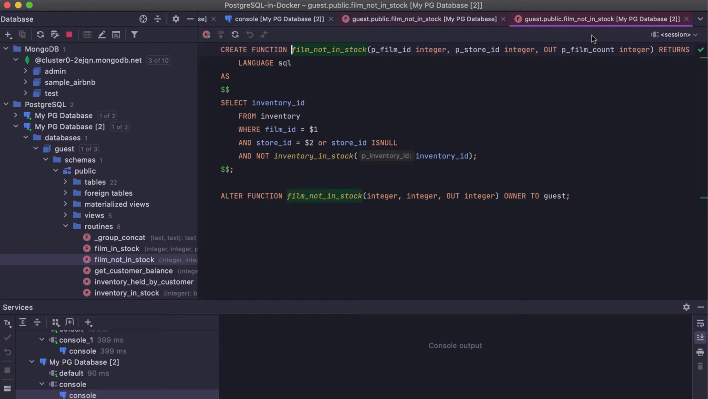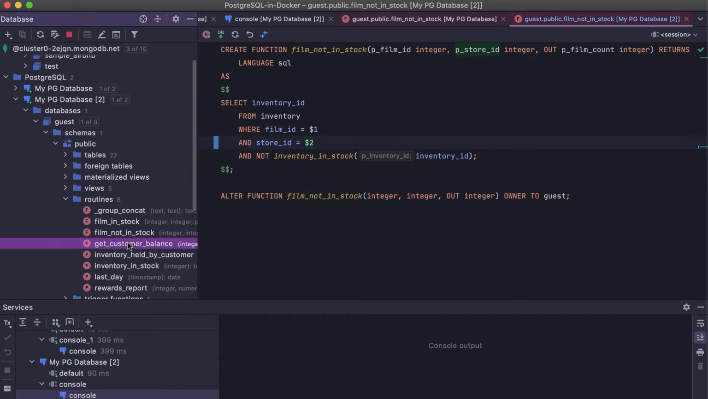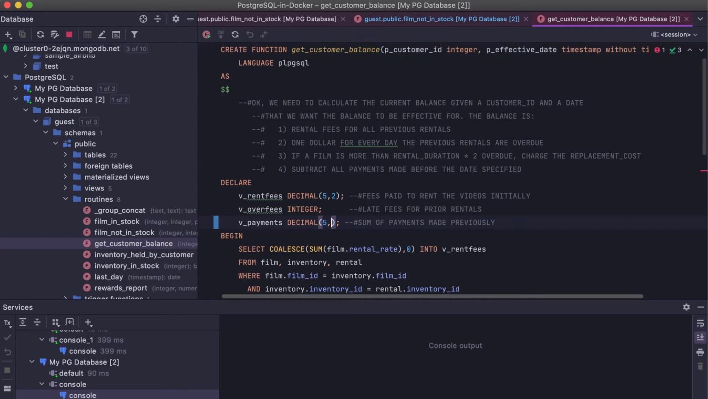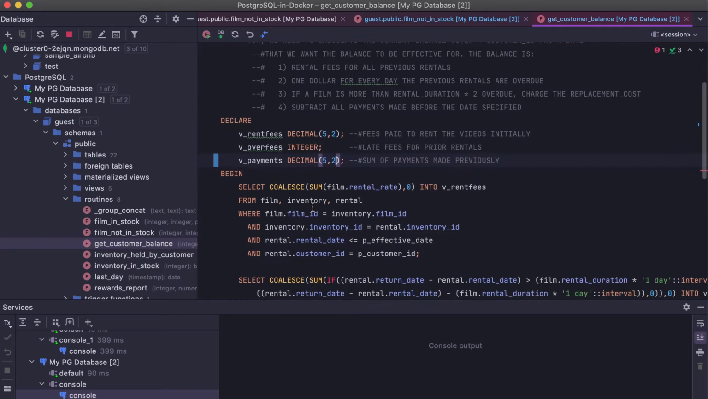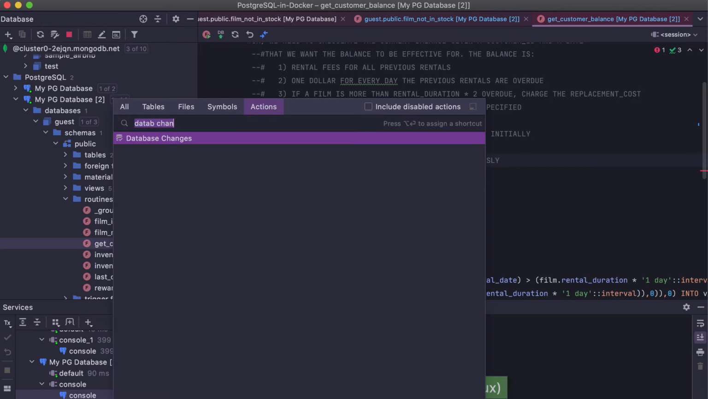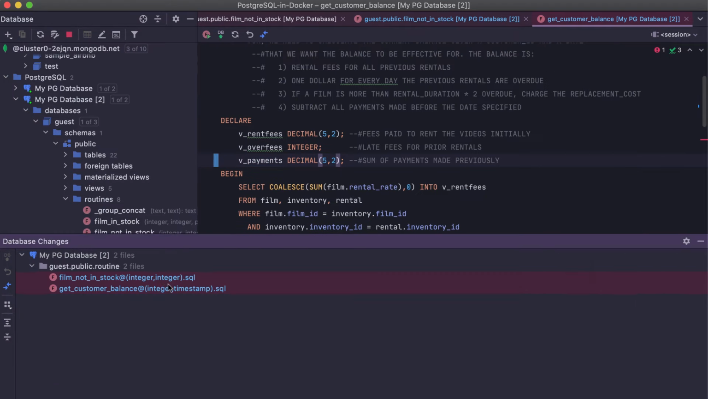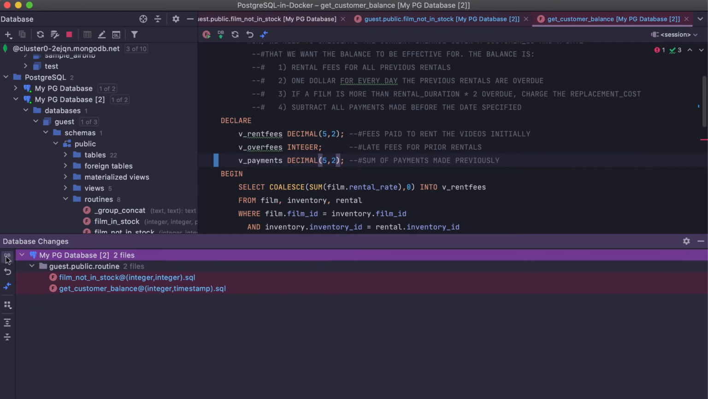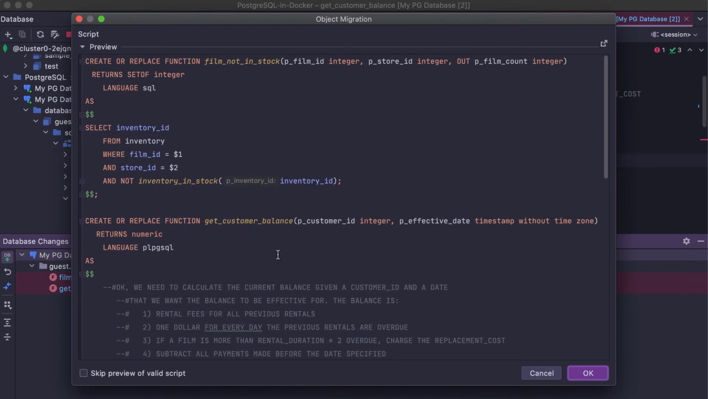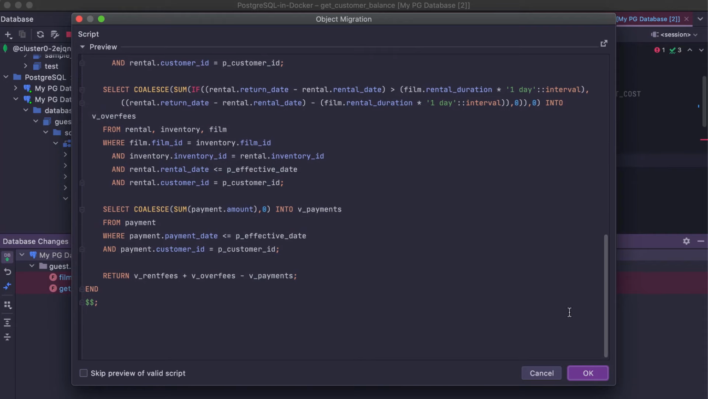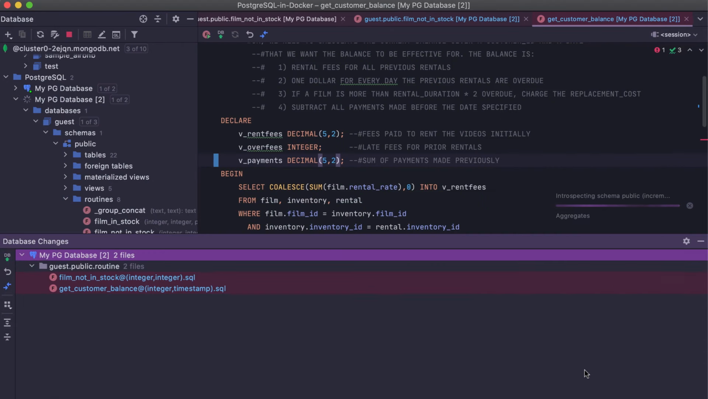Let's delete this change but not submit it, and then change some other routine as well. You can change several routines without submitting, which means you can accumulate your changes and then submit them all at once. I've already mentioned the Database Changes tool window. If you invoke it, you'll see all the routines that have pending changes. You can review these changes with the help of the diff viewer. Then, when you press Submit, DataGrip generates the migration code for you. Once you press OK, the database will contain your new code.